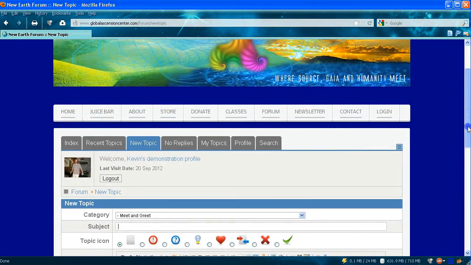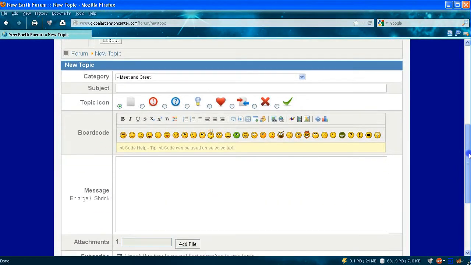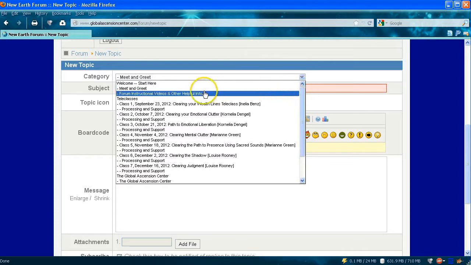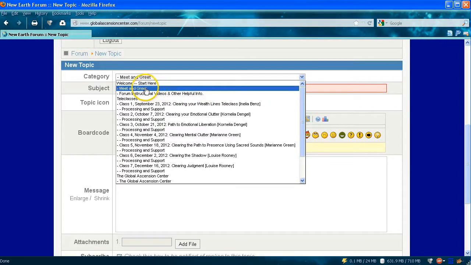And here we are. And so here's where it's going to be addressed to. It's in the forum, and it's a new topic. So we need to tell that new topic where we want it to be. And so we need to pick the category for the topic. So we just drop that down. And we want to put it here under Meet and Greet.